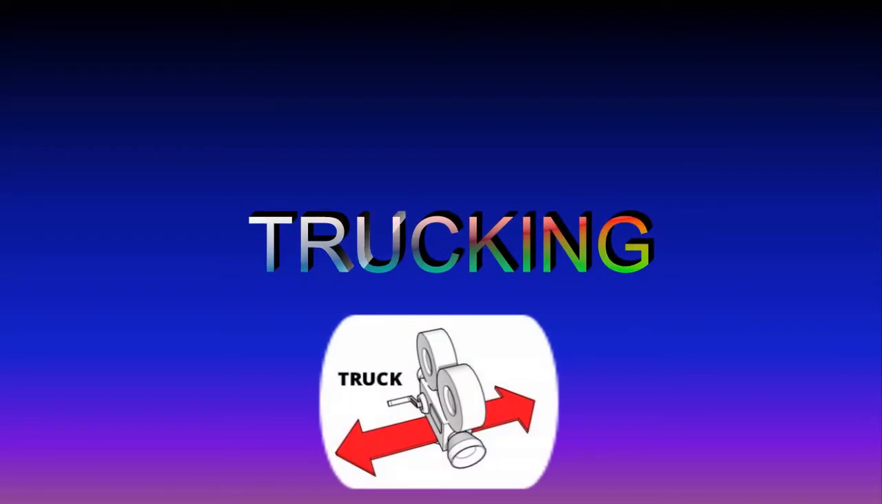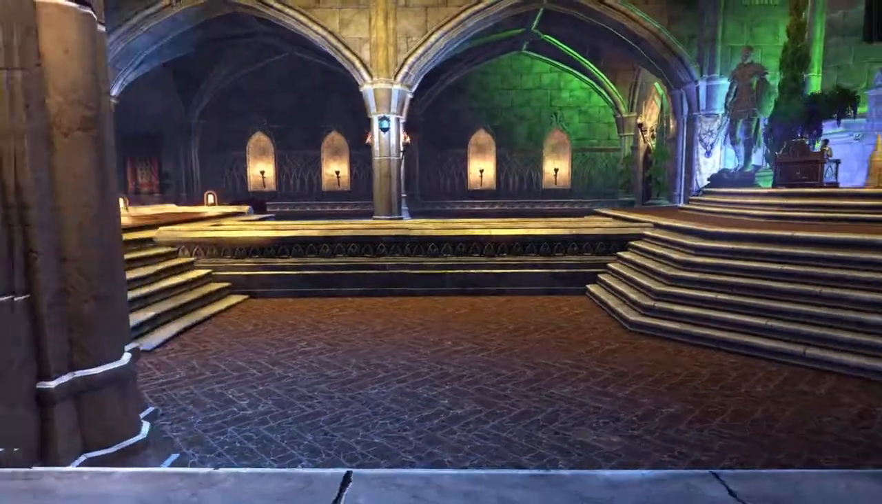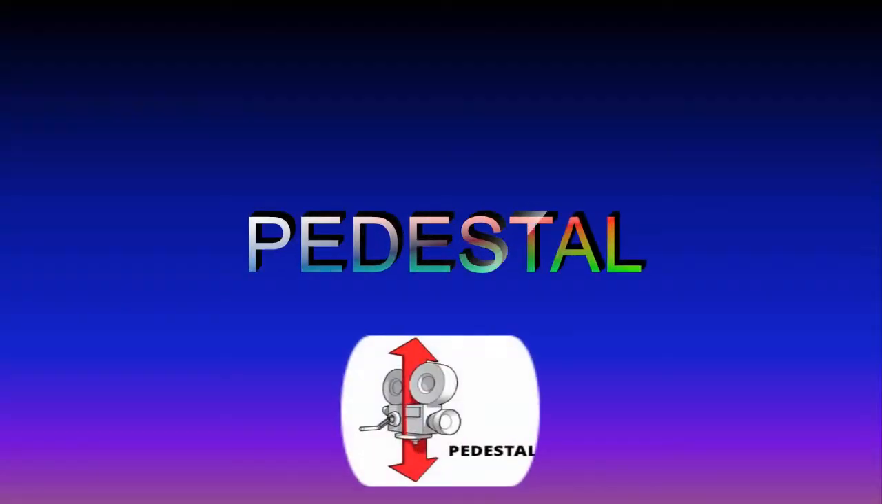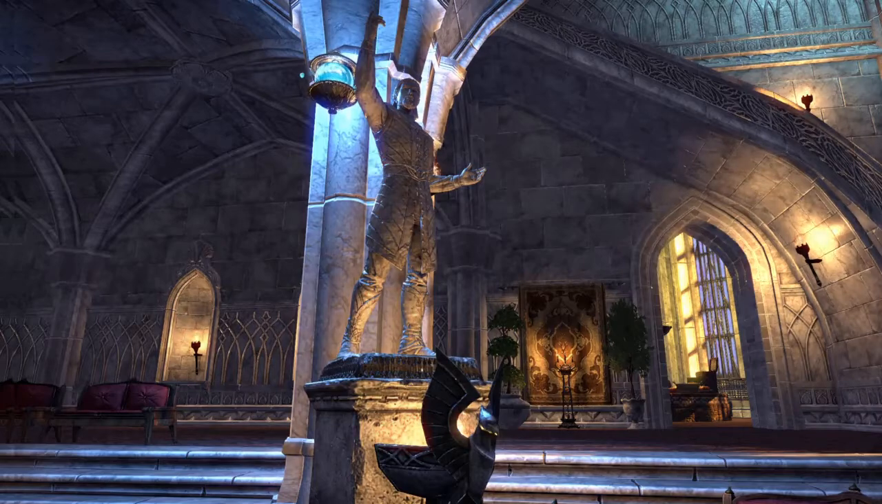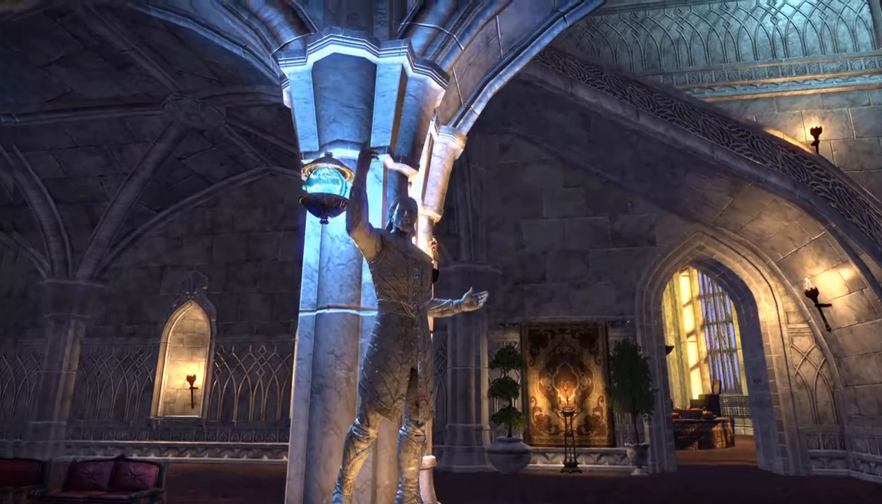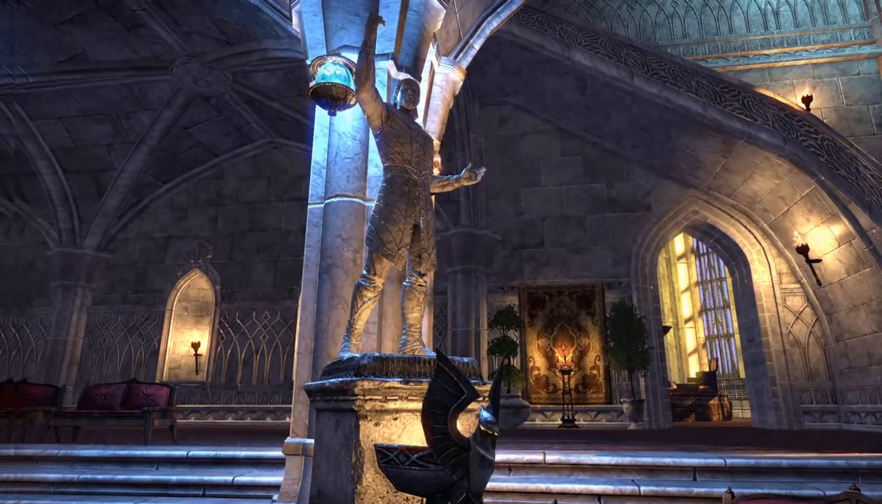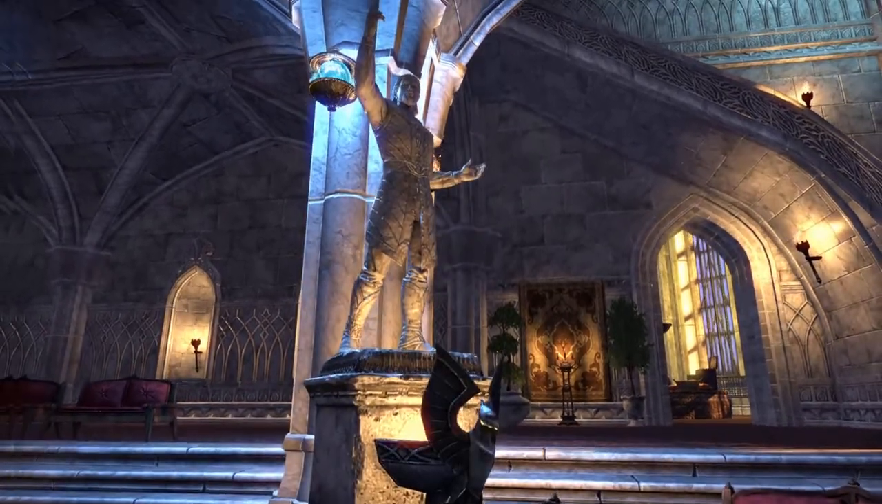Trucking is the same as dollying, only you are moving the camera from left to right, or right to left instead of in and out. A pedestal is when you move the camera vertically up or down while it is fixed in one location. The camera rises and falls, unlike tilting that has the camera pivot in a fixed position. The pedestal shot is achieved by using the character jump function combined with a close POV.